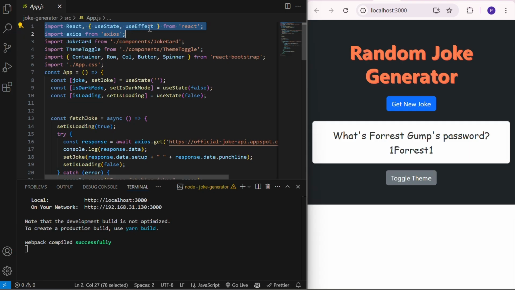Let's dive into line by line in the simplest way possible. Let's get started. Here, we bring in React, some hooks like useState and useEffect, and the Axios library to fetch jokes. We also import two custom components, JokeCard for displaying jokes and ThemeToggle for switching themes. Finally, we import Bootstrap for styling and App.css for custom styles.